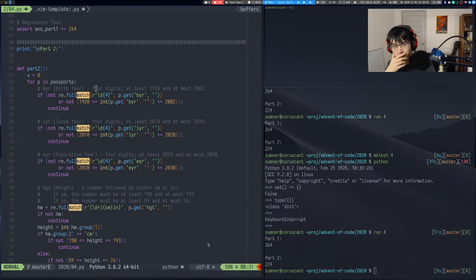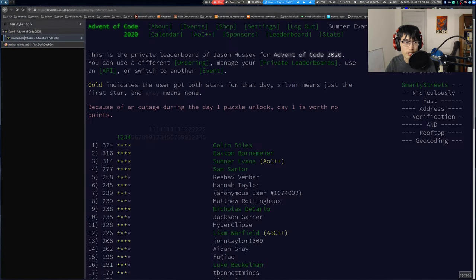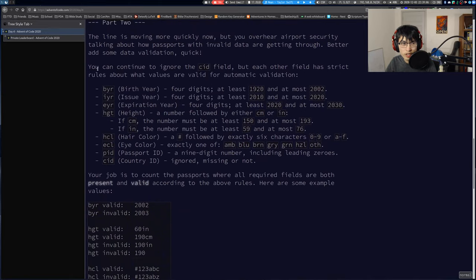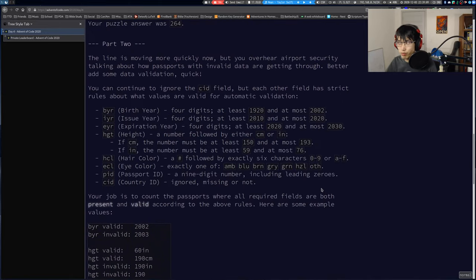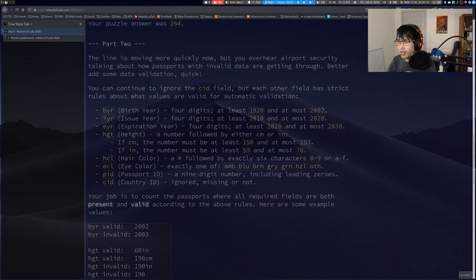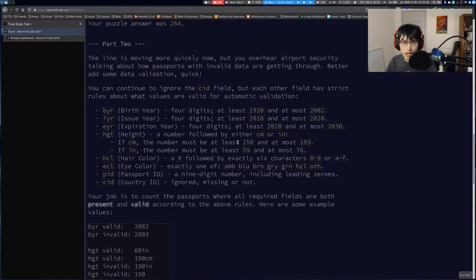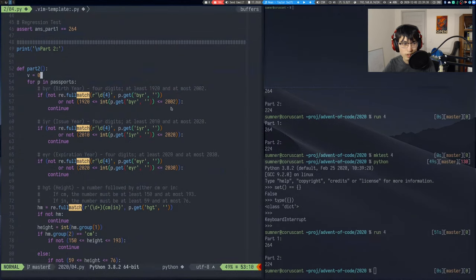So what did I do here? My thought here was, when I saw part two, I saw that you have to do extra verification. I immediately went to regex, which kind of worked, except for the fact, so full match was the issue here. But I missed this. I just misread the problem. Again, it looks like I need to spend just a little bit more time reading these things. But copying this stuff in, super, super useful.